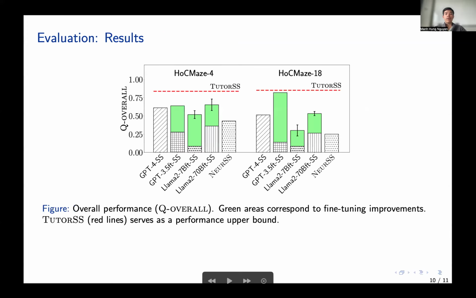This bar chart shows the average Q overall score, which measures whether the generated student code captures both the student behavior and the target task. On the left is the result for the reference task from Code.org Maze number 4, and on the right is the result for the task from Maze number 18. We draw the performance of human tutors by the red dashed lines, which serve as the performance upper bound. The green area corresponds to the improvement from fine-tuning on expert data, and error bars are computed over several fine-tuning runs.